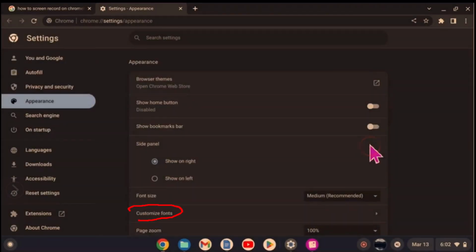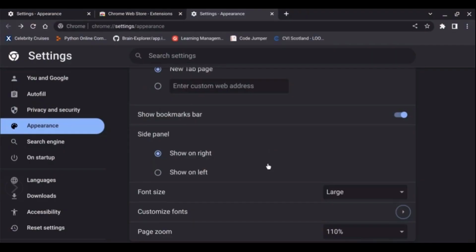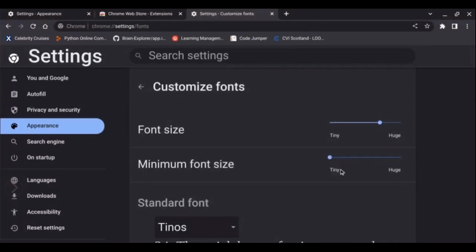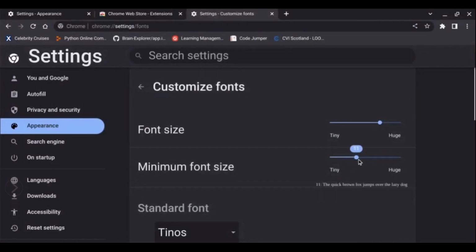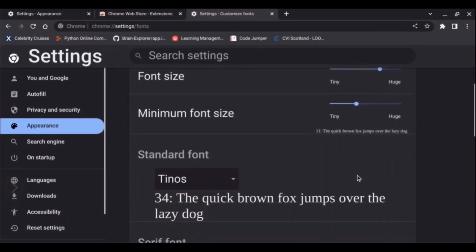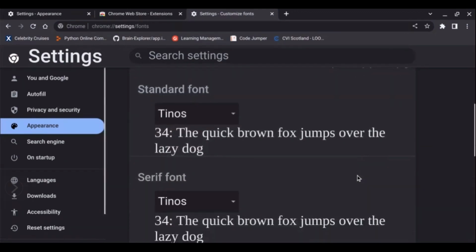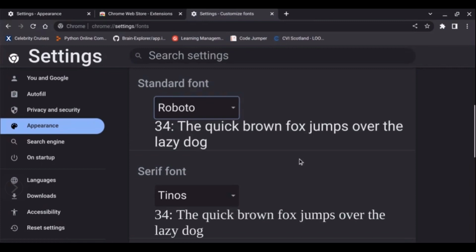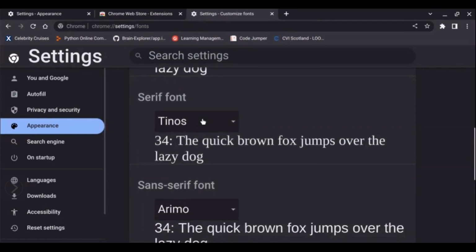Now we can go down to customize fonts and click on that. And here you can make adjustments to font size, so you have a choice between tiny and huge. You also have minimum font size between tiny and huge. There's a standard font, so you can pick that and it shows you a preview of the standard font. You also have serif fonts that you can make adjustments to.